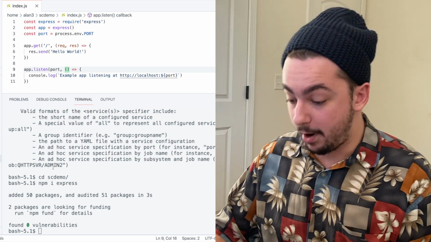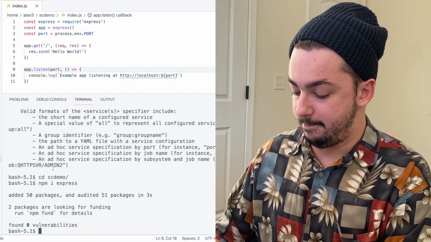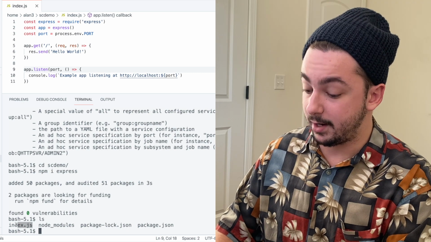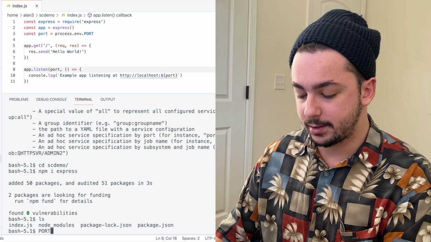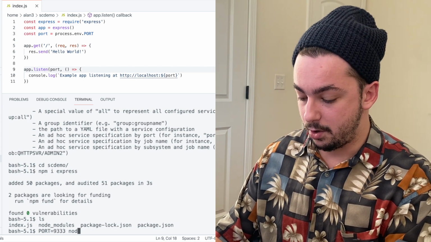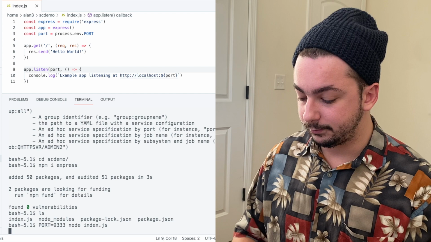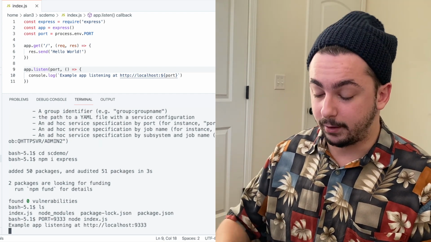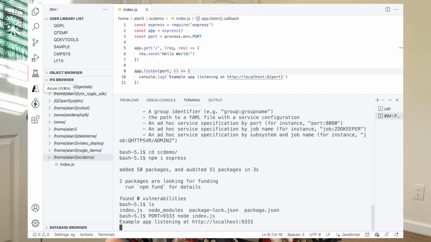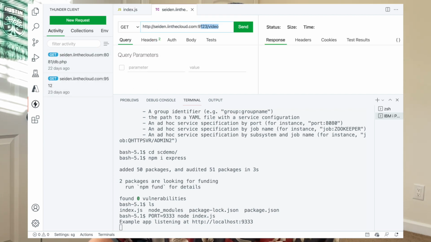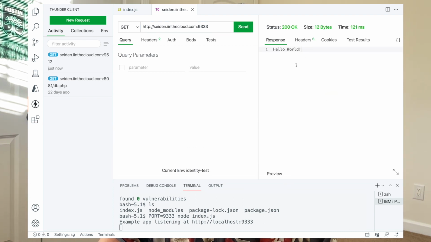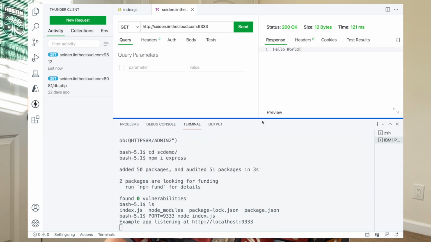Cool. So now I'm going to run it to make sure it works. So I'm in the directory. I can see that I have my index.js, and I'm going to do PORT in uppercase equals 9333 node index.js. Okay, so now the app is running. Let's actually check if we can reach it. So I have Thunder Client here, and I'll just use this, and I'll call port 9333. Let's just make this a bit smaller. Send. Okay, cool. So I have my Hello World response, and I have a Node app running on the IBM i, which is great.